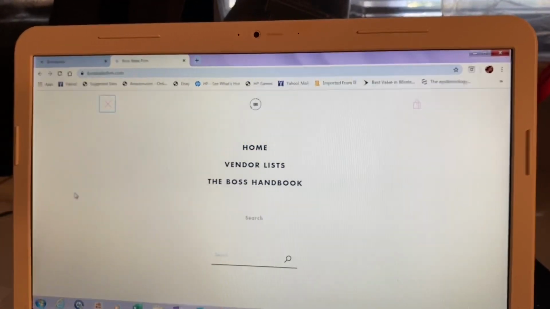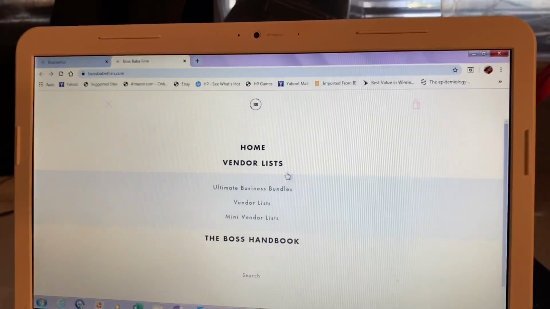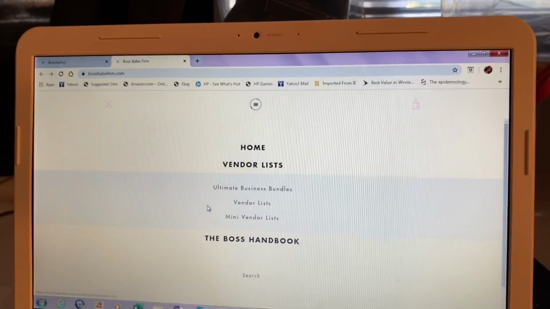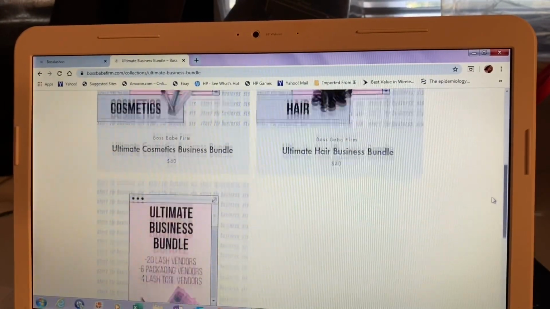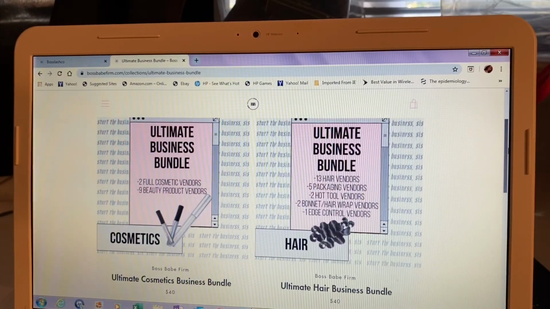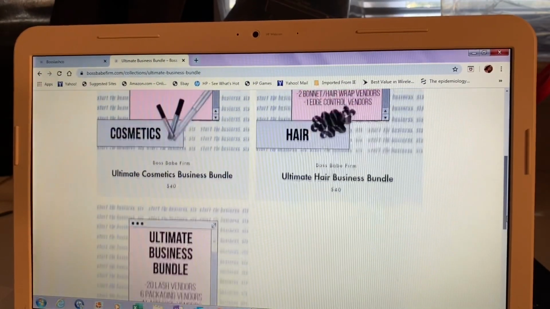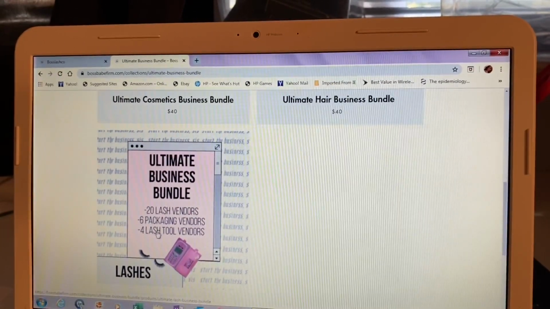And then I also sell my vendor list. At first I wasn't going to do this, but I figured why not? A few people have been asking me for it. So I just sell an ultimate business bundle. Then I also sell a regular vendor list and a mini vendor list. My ultimate business bundle is pretty much everything that you need to start your business. It's going to have a lot of vendors, a lot of packaging ideas, and everything else like that.